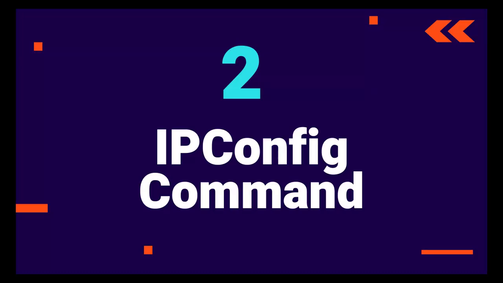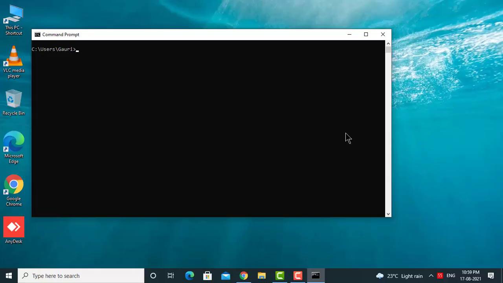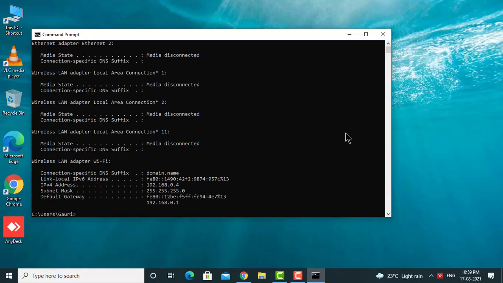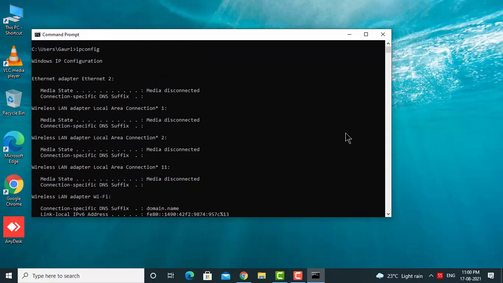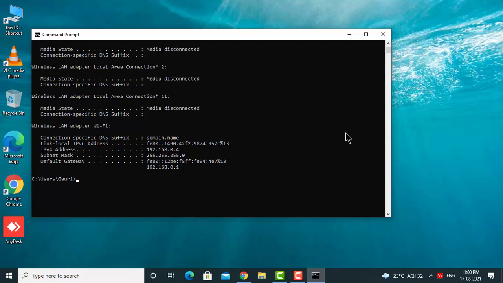IpConfig command. The IpConfig command displays basic IP address configuration information for the Windows device you are working on. In fact, the command will display information for every network adapter that has ever been installed on your system. The general information includes IP addresses for both IP version 4 and IP version 6, the default gateway, and the subnet mask.